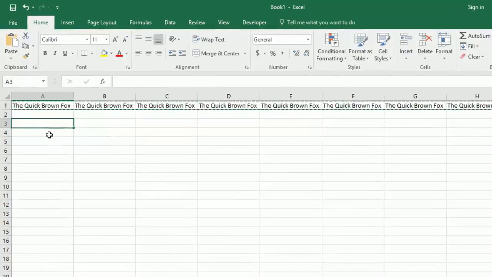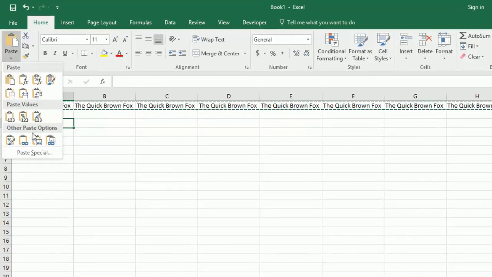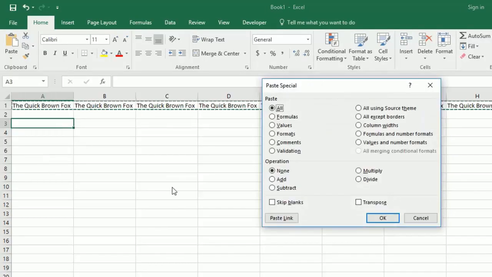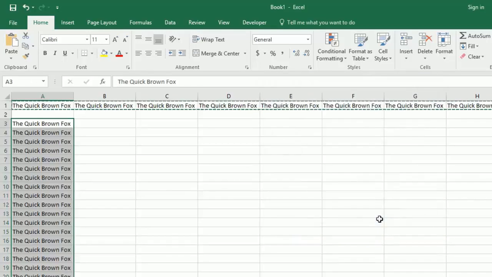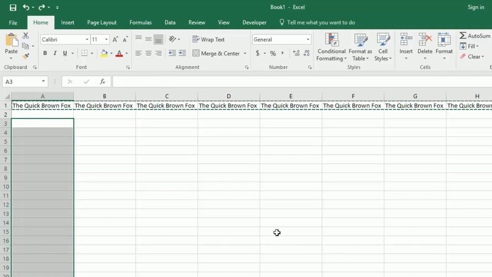And we want to do a paste special. You can go through here and go to this paste special and then hit transpose. See what that does? All that data is now pasted and each item is in its own row. So that's one way of doing it. Let's hit Control Z to undo, and I'll show you another way to do it.